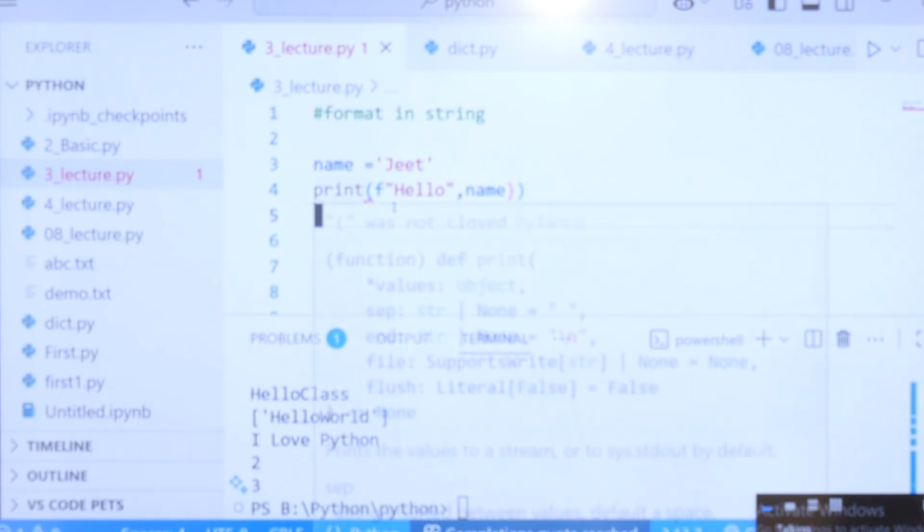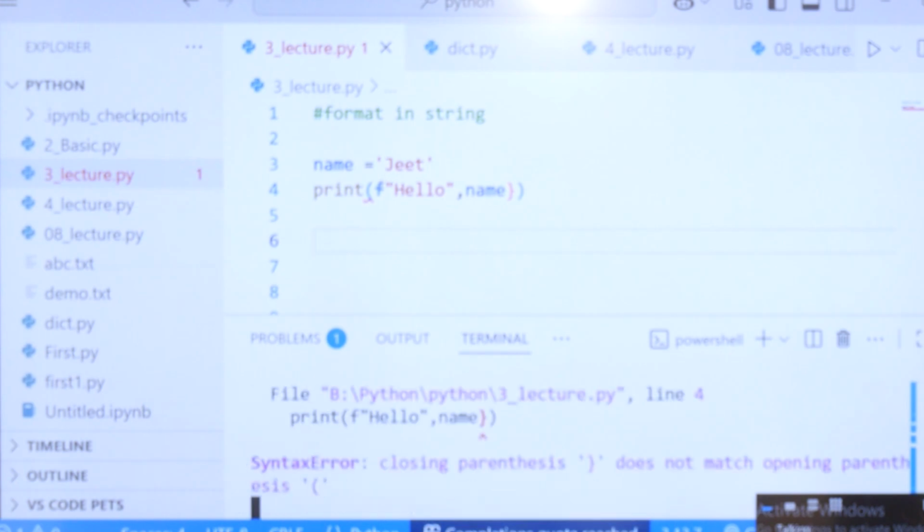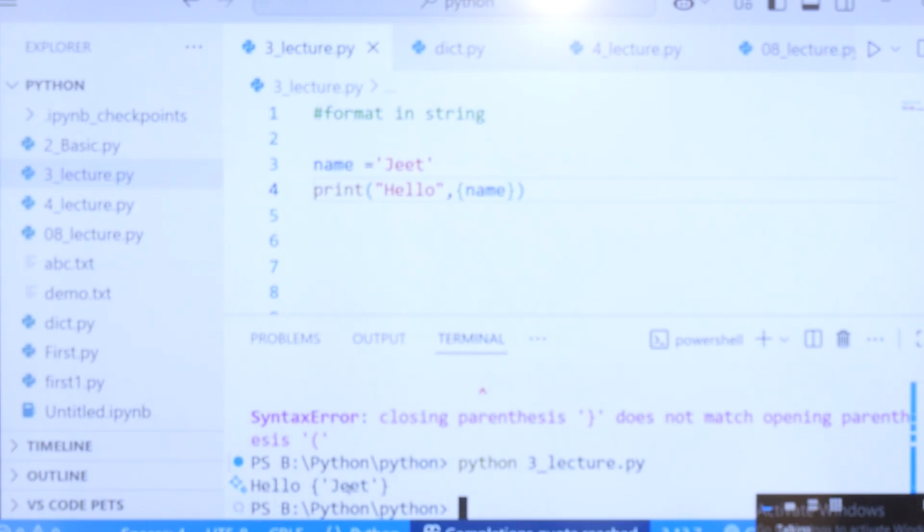Okay, so let's check what kind of error will be here. Okay, let's check this. Wait for a second over here. Hello. So let's check it. So we get the hello Jeet over here, fine. So if we write a F over here, now let's check the result. So it also gives the hello Jeet, fine.